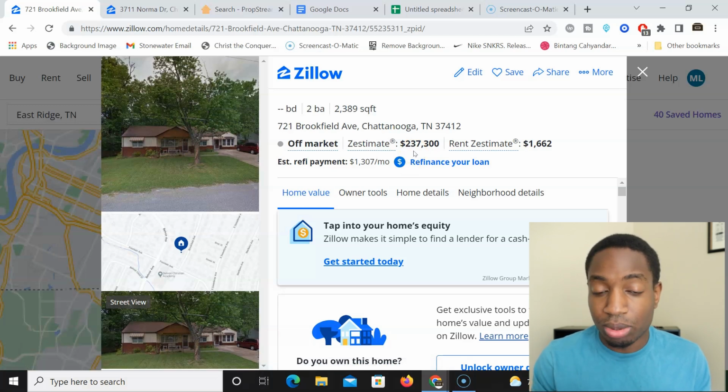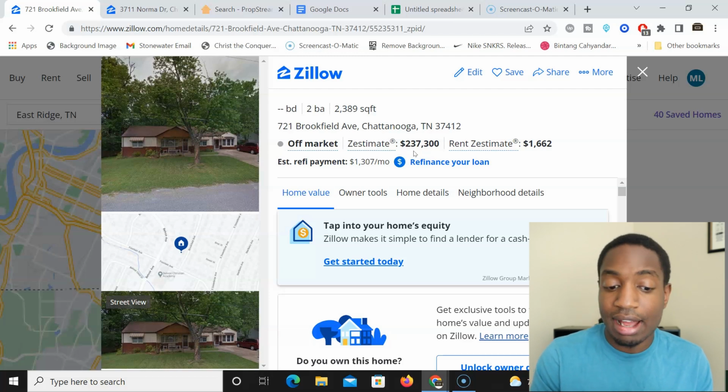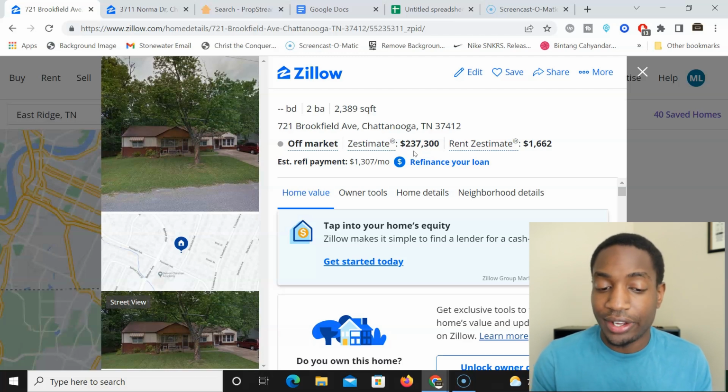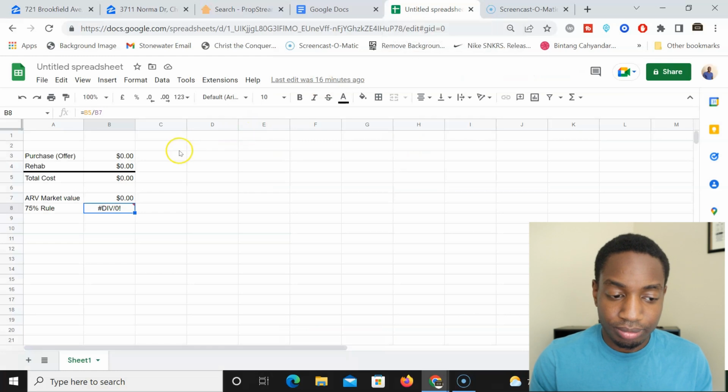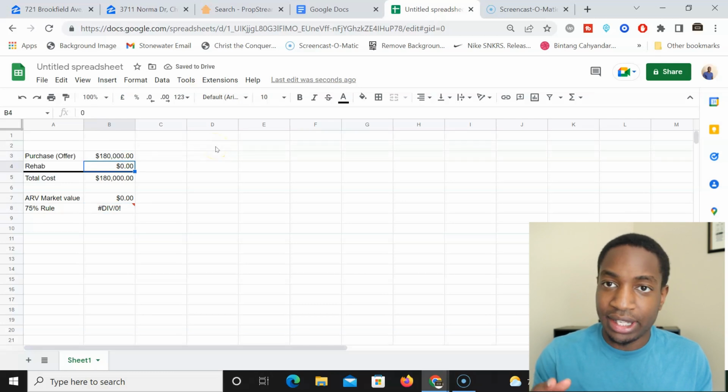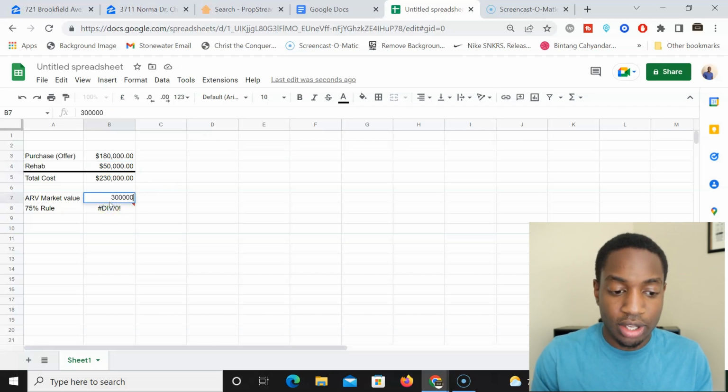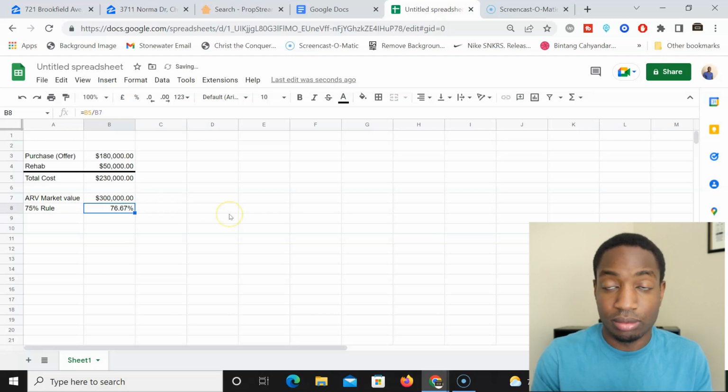And I would price that comp closer to around 260. I would do the same thing. I would see if I can get it lower and around 180 and go from there. So for example, let's say we're looking at this property. Let's say we can get it at 180 for the property. And the rehab, let's say cosmetics, roof, is going to cost 50,000, right? So the total cost is 230, and the market value, let's say, is 300,000 because we saw that comp.